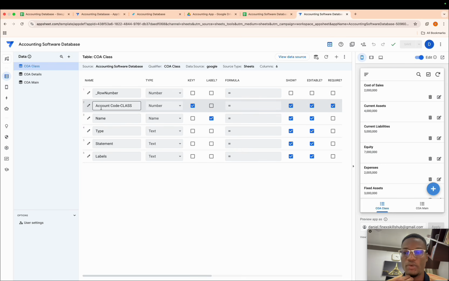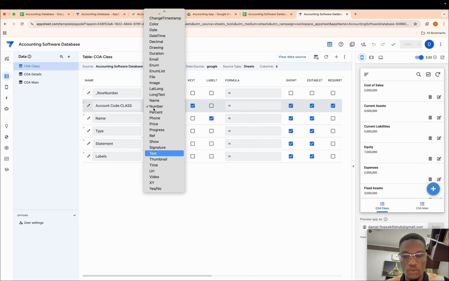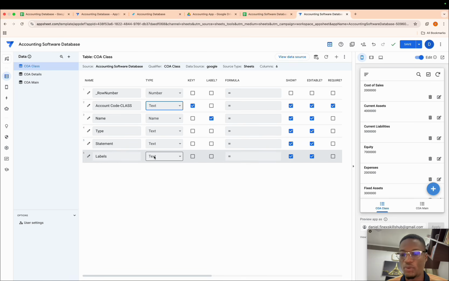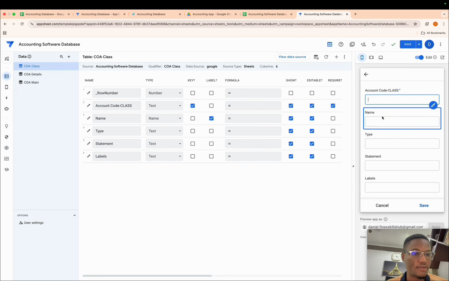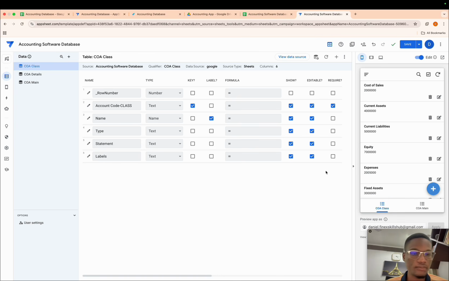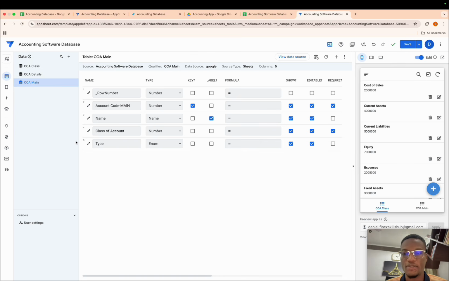So this is a row number, this is the key, good. We're going to make all account codes text. Okay, let's make it uniform. So the label is that, type is this, statement is that, label is this. Okay, so when I click this, we have account code, name, type, statement, label. Okay, that's fine. We know that we're not going to add any other class of accounts here, so that's no problem. Now let's come to main.